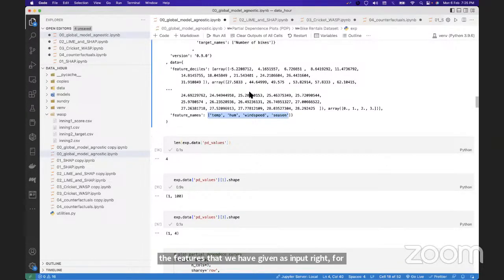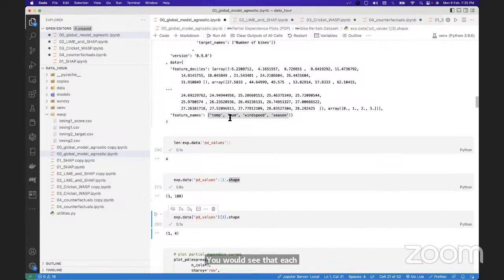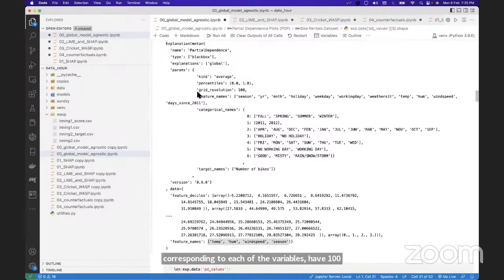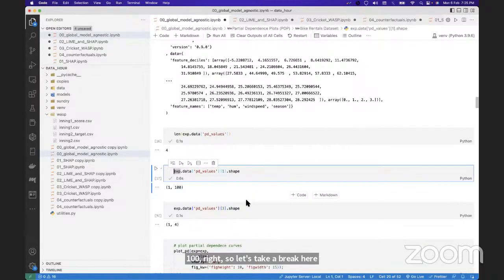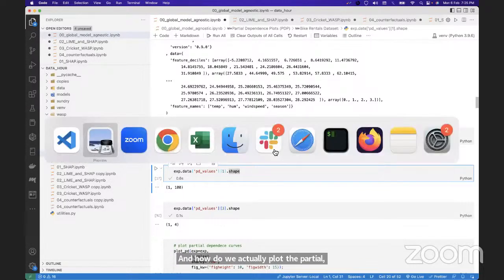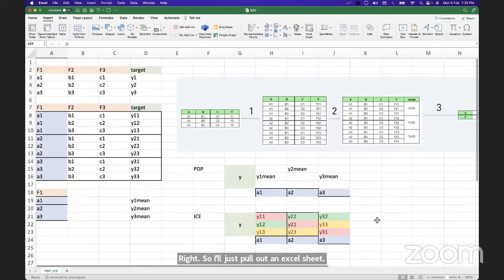Now, if we see the size of the array, the array corresponding to each of the variables has 100 elements in it. And if we go slightly on the top, there is something called a grid resolution equal to 100. So let's take a break here from the Jupyter notebook and see what exactly is going on and how we actually plot the partial dependence plots. I'll just pull out an Excel sheet. I hope the Excel sheet is visible. If not, please let me know.